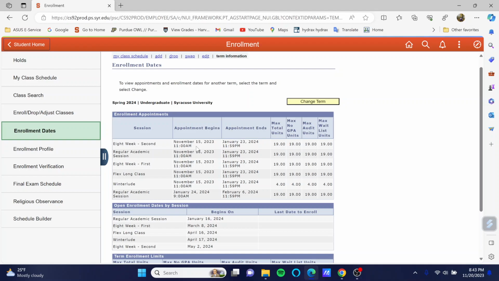how selective the classes within those programs are. Do they run out quickly? Does everyone enroll in that specific program and it's really hard for students to get those courses that they need to graduate? If so, they will most likely have an earlier enrollment date.